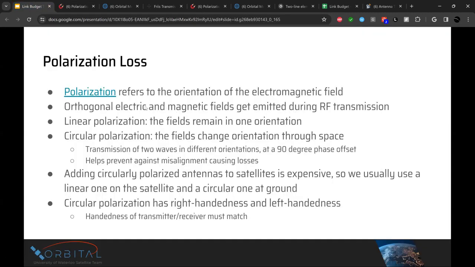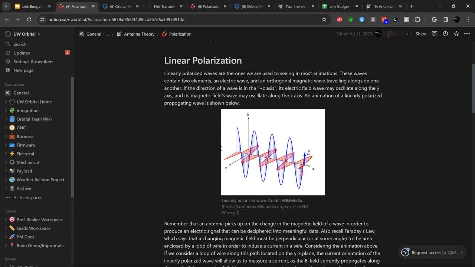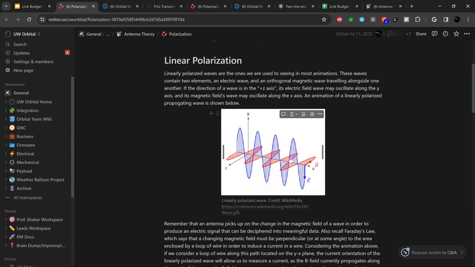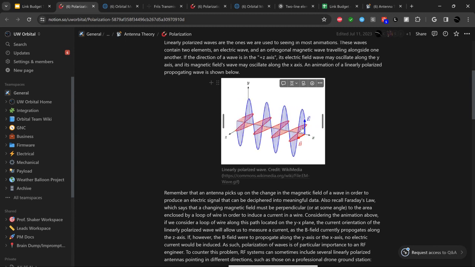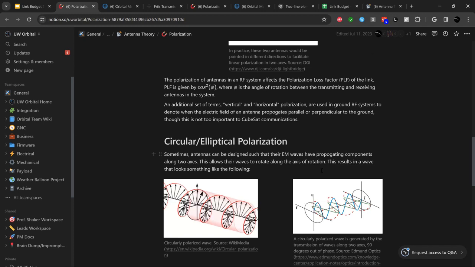So yeah, the electric and magnetic fields are orthogonal. And basically, this is called a linearly polarized wave. In order to detect this wave, you might remember or have a bit of intuition about the fact that the way that antennas pick up signals is by receiving this kind of oscillation in a magnetic and electric field. So the antenna has to be pointed towards this electromagnetic field in a certain way to be able to detect that field change.